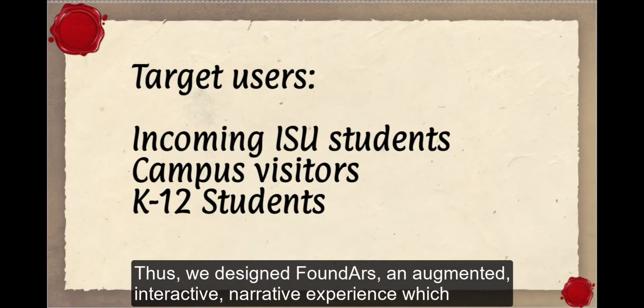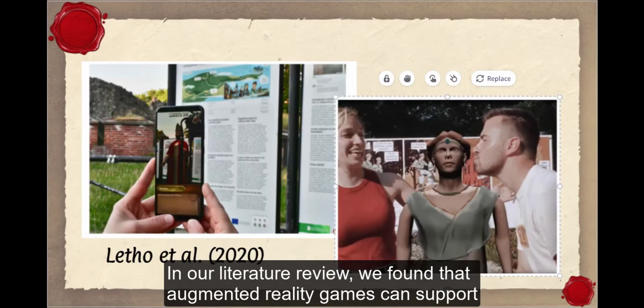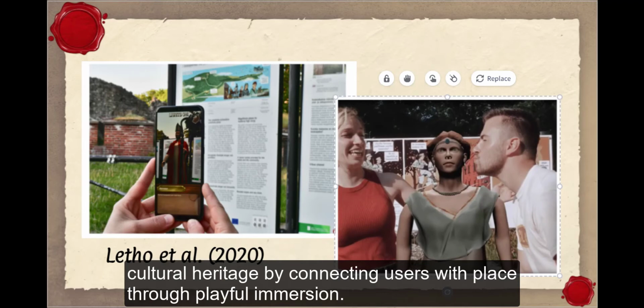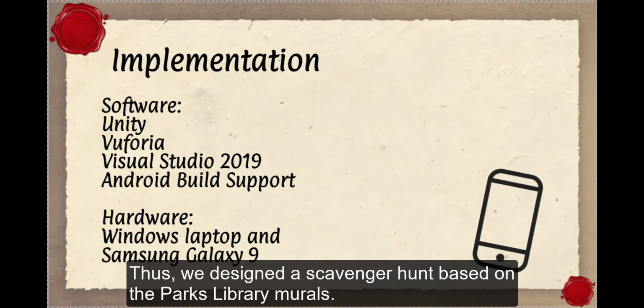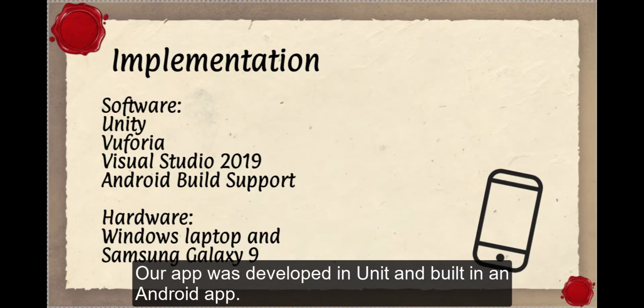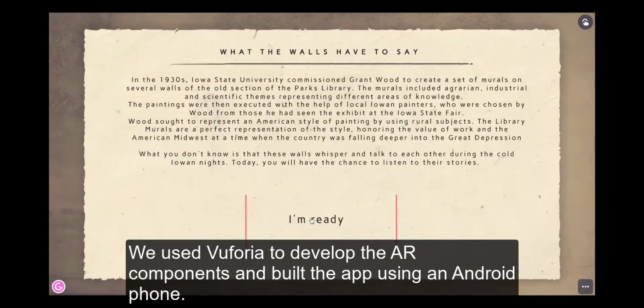Thus, we designed FoundARs, an augmented interactive narrative experience which allows users to learn about the history of campus through interactions with works of art. In our literature review, we found that augmented reality games can support cultural heritage by connecting users with place through playful immersion. Thus, we designed a scavenger hunt based on the Parks Library Museum murals. Our app was developed in Unity and built as an Android app. We used Vuforia to develop the AR components and build the app using an Android phone.